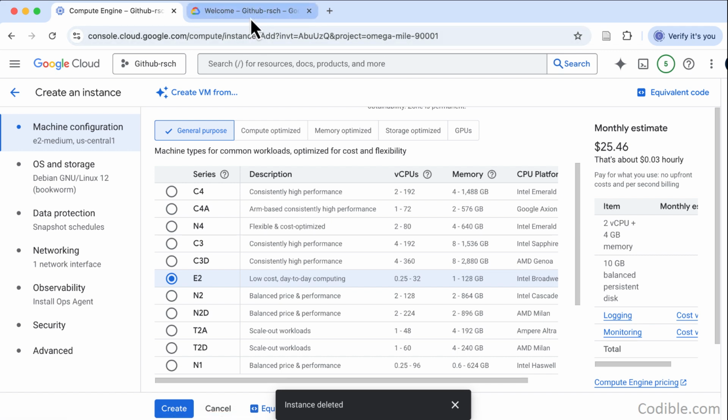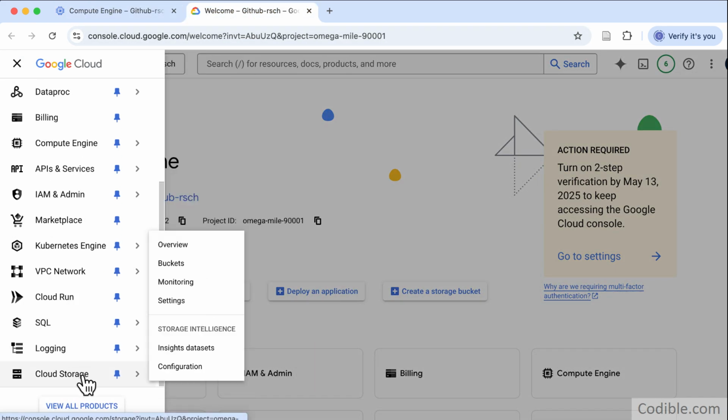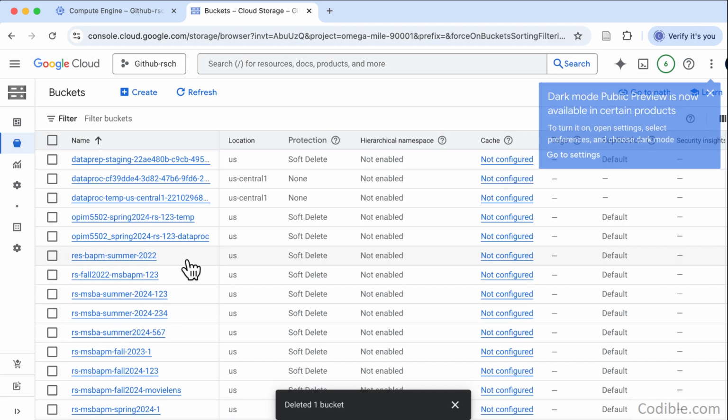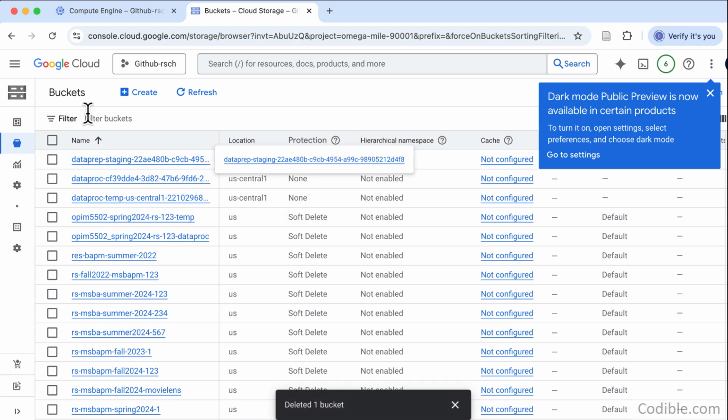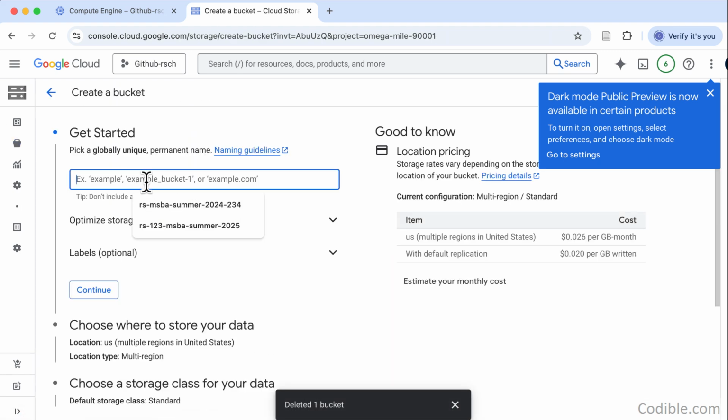Once we import it, where will we save it? We will save the data in Google Storage, which is Cloud Storage over here. Within Cloud Storage, we'll click on buckets. We will save our data in a bucket. So I'm going to create a new bucket for us now. I'm going to click on create and give it a name.